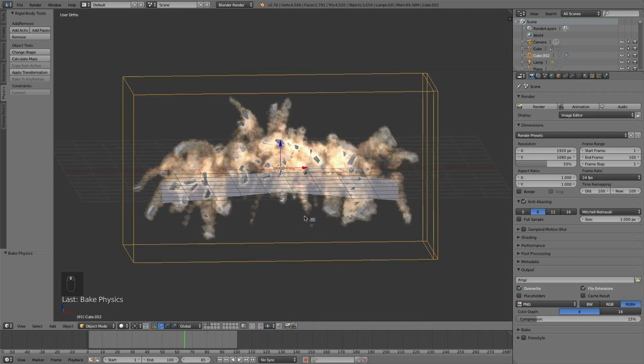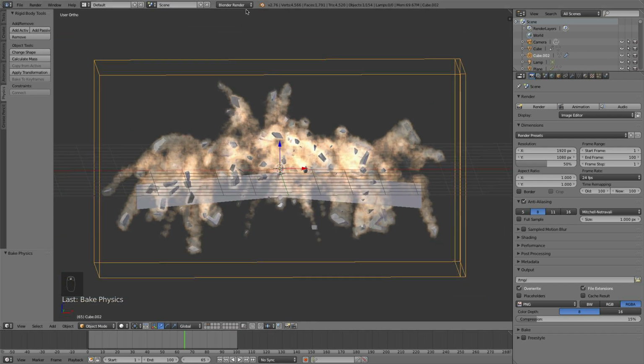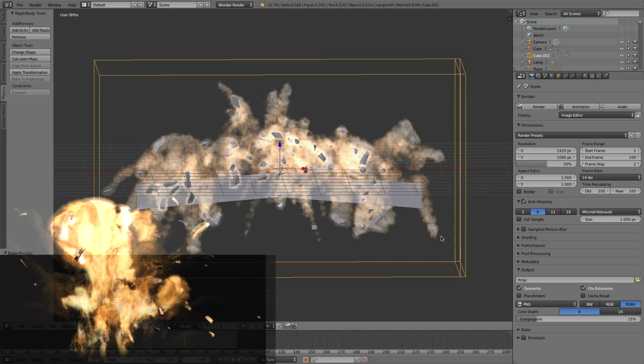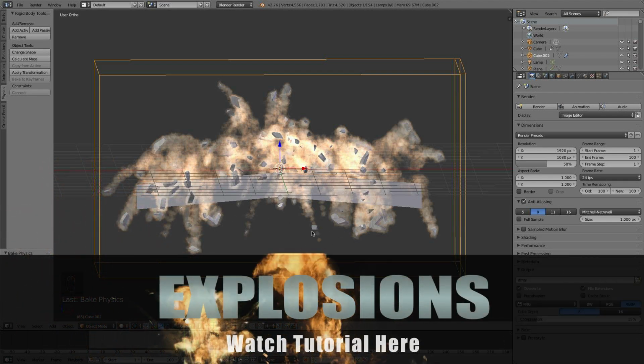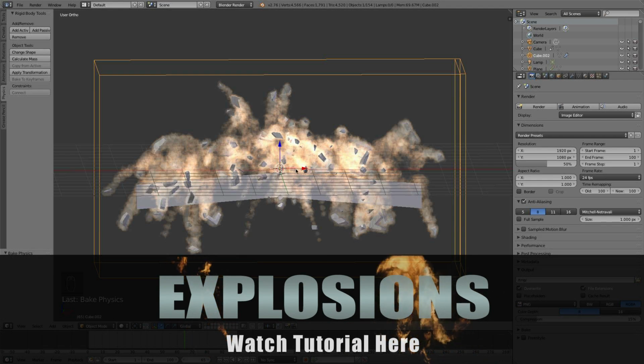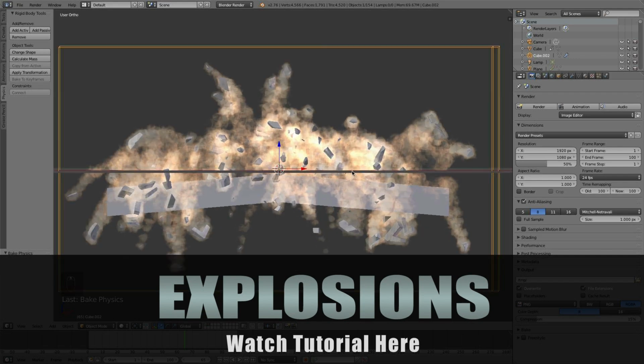Now, to render this out, instead of showing you how to do it in cycles, because it doesn't need to be cycles, you can do it Blender render or cycles, doesn't matter. If you want to do it in cycles, I have a tutorial right here on explosions, and there I show you how to set up a nice simple smoke material for cycles. So if you want to do that, go ahead and follow that tutorial there to finish up your scene rendering that smoke. But pretty much that's it, guys.